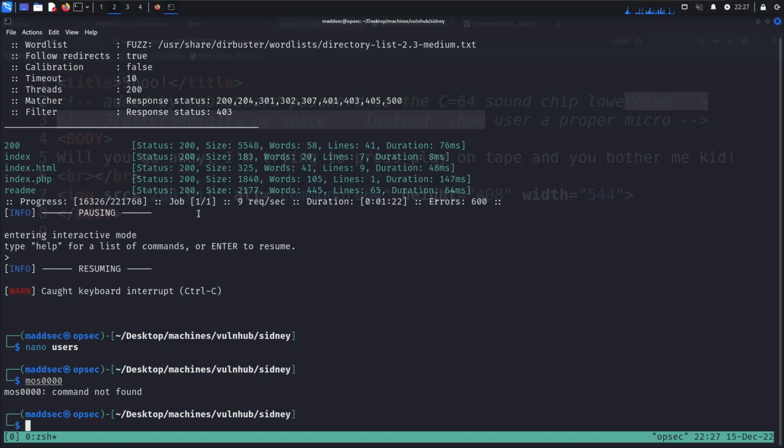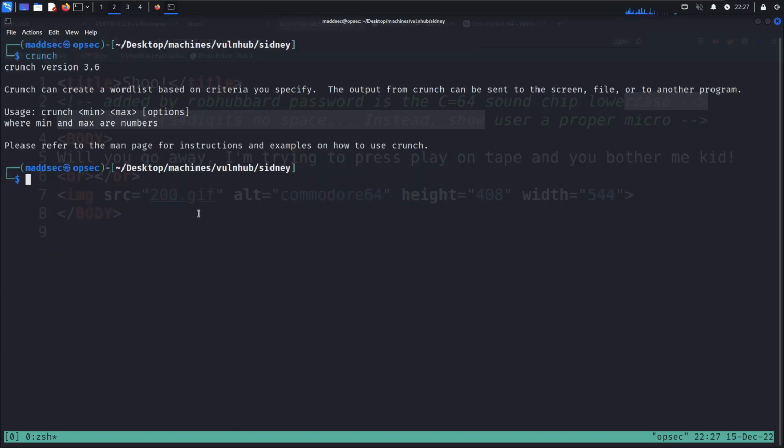So how can we easily create a word list like that? What I try to do is use Crunch. Crunch is a super handy tool that will allow you to create word lists based on criteria you specify, just like it says.